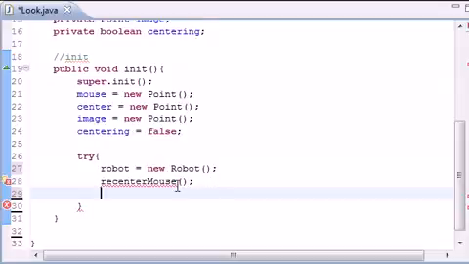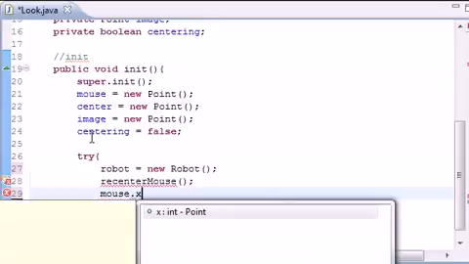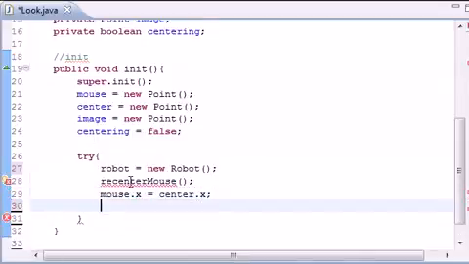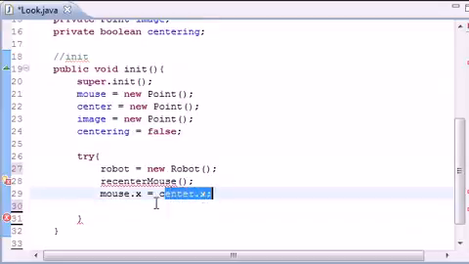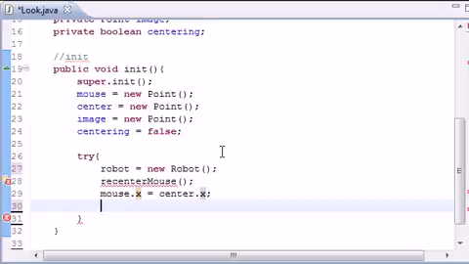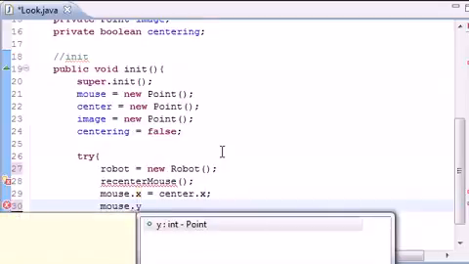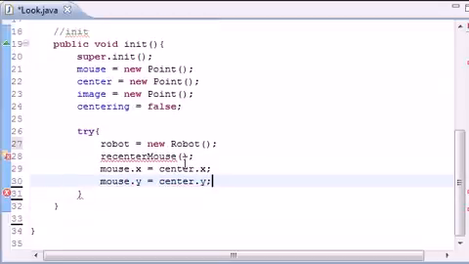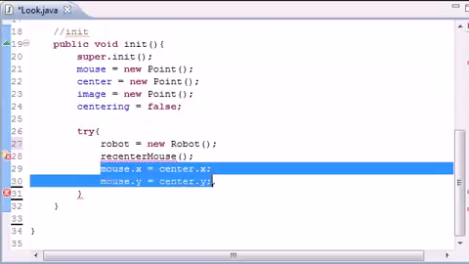And what this is going to do is give you the center points of the screen, X and Y. So aside from that, we want to take mouse.x, which is the location of the mouse's X value, left and right, and set it equal to the center of the screen .x. So this recenter mouse is going to give you your center of the screen, and now we're going to set the mouse equal to that point. So therefore our mouse is in the middle of the screen. How easy is that? Now your mouse's Y value is equal to the center of the screen's Y value. So now our mouse should be chilling in the center of the screen.